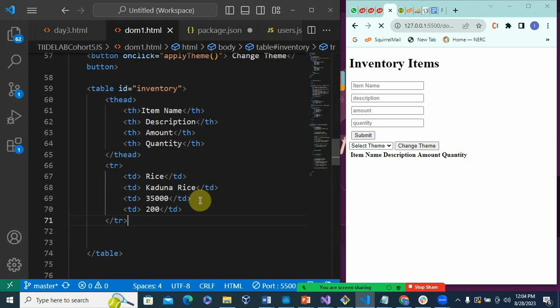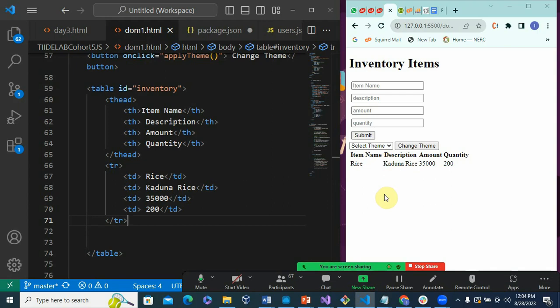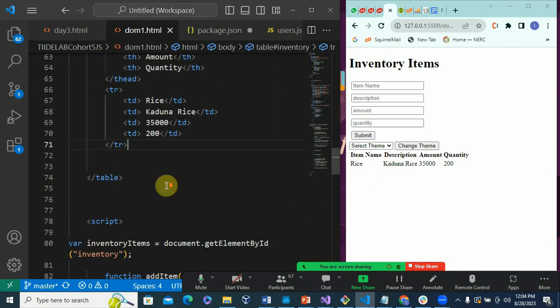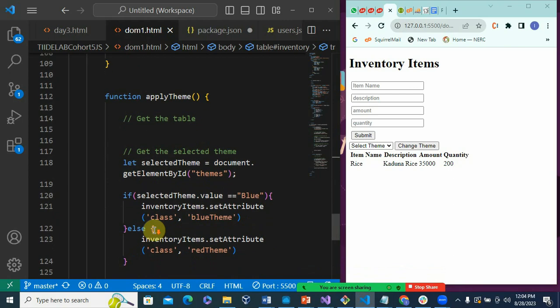So if you look at this right here, each of these is a cell, but what we want to do is to add that cell dynamically. So the first thing we did here was to add a row.